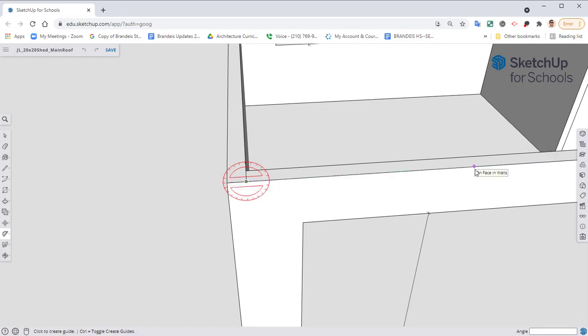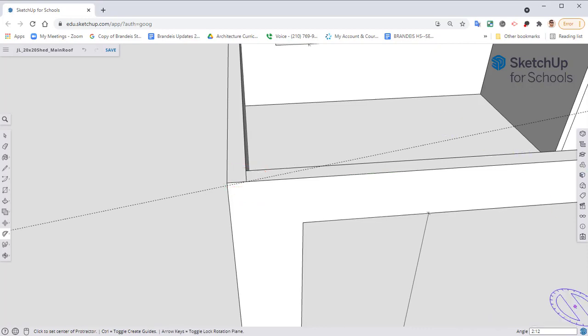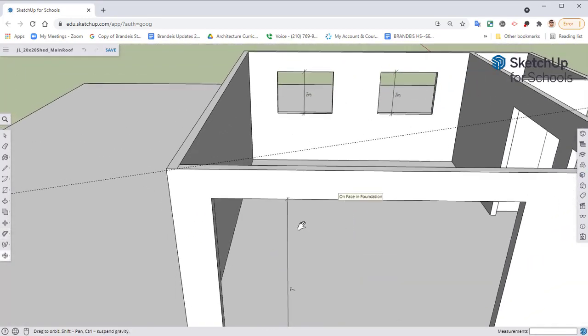I'm going to create my 0 point, and then I'm going to move it upwards. Instead of typing our angle, we're going to type in 2, shift, colon, and then 12. What that means is that it's going to go up 2 feet over the course of 12 feet. So 2:12, hit enter, and now I have my guide that is that set amount.